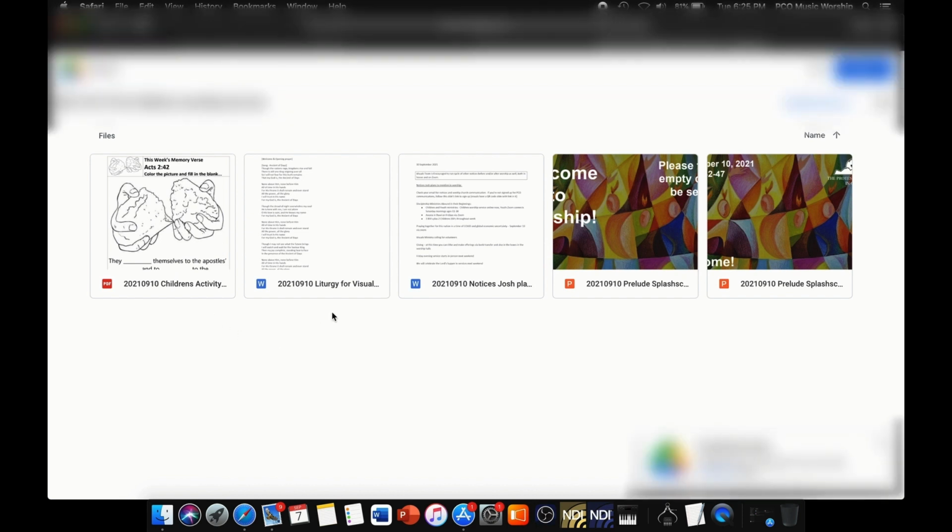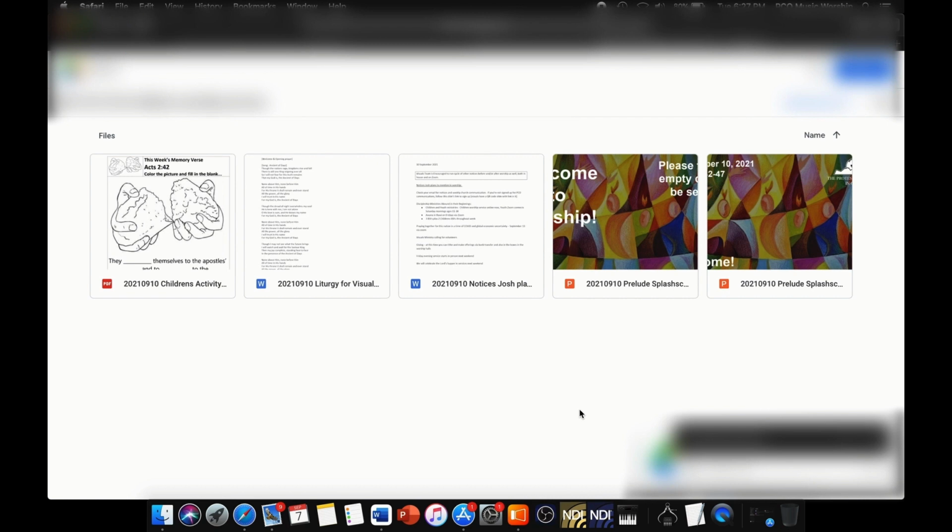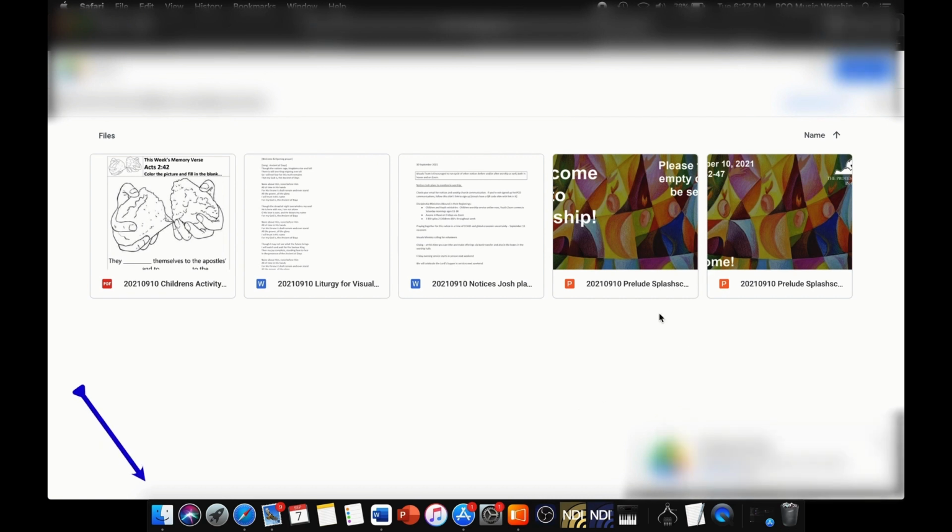Clicking on that link, it will open up the drive and you'll be able to see children's activities, the liturgy for the visuals, any notices that the pastor wishes to mention, as well as 2 splash screens usually come through, one for the guys on Zoom and one for us. I just download everything and make sure that it's on the system ready to go for when we need it.